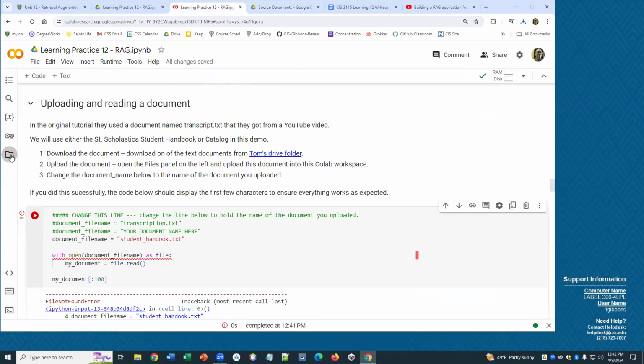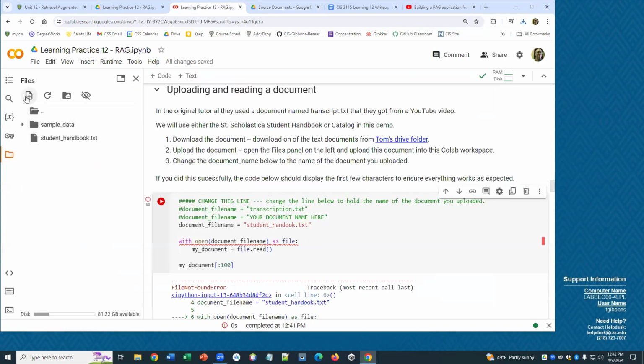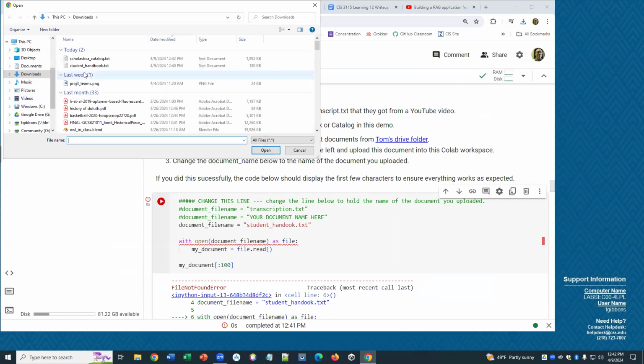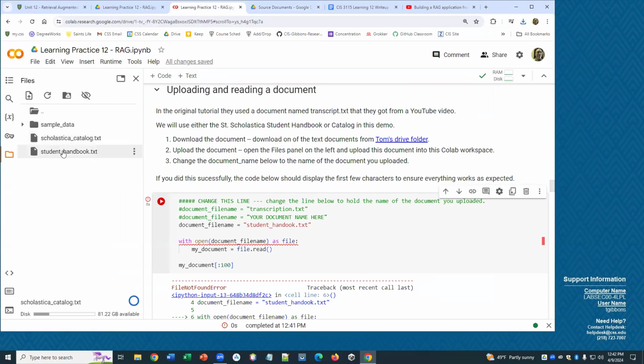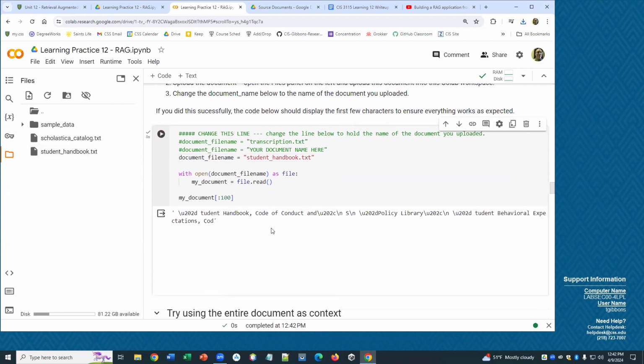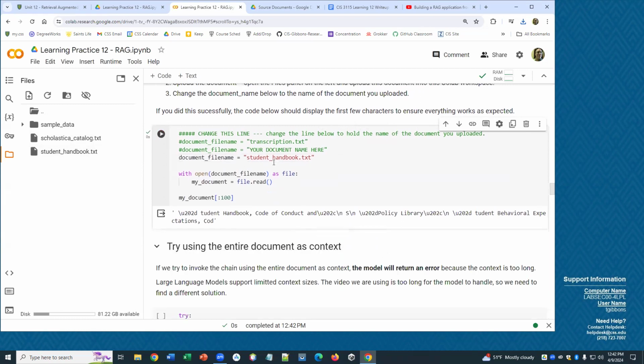Again, I've opened up this little folder icon on the left, and then I'm going to hit the upload button and click. I'm going to do the catalog this time, and it should be there. And now in here, I want to make sure this is spelled exactly right, not handbook. It has to be exactly as it's spelled over here, and I run it, and it should display that. So see if you can get that data displayed.